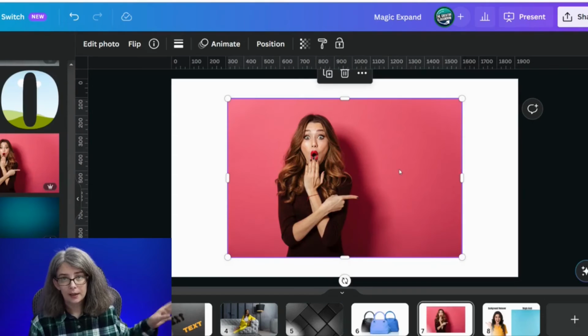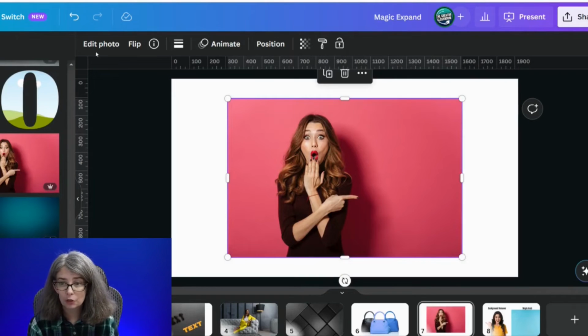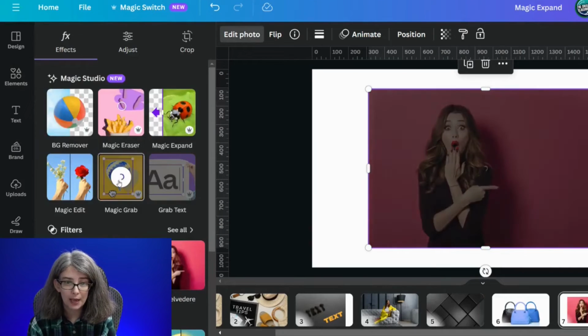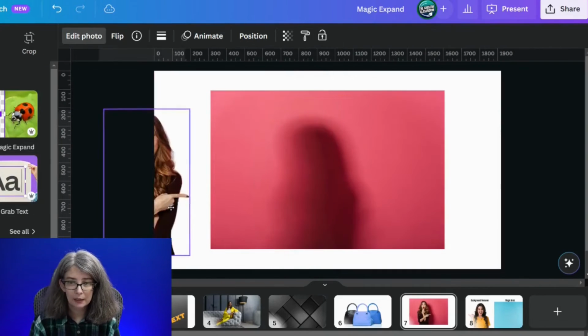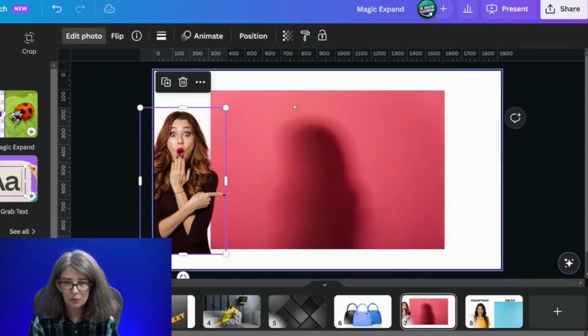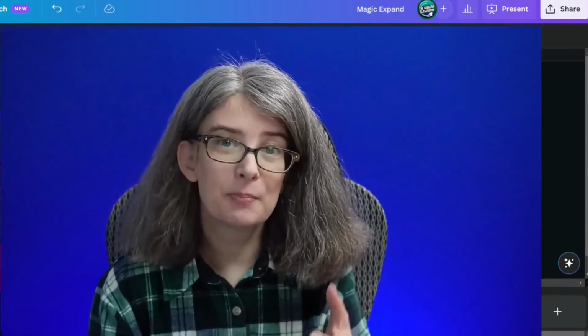What are the problems? Because you know me, I've got to share some of the issues. Here's an example of one that won't Magic Grab well. There's a really harsh shadow around her. So when I click Magic Grab, the shadow sort of remains and it auto fills in the shadow. But sometimes Magic Grab actually works faster than background remover. So you may find that you want to use them interchangeably just to see if you can use the backgrounds. And then if you can't, get rid of the backgrounds.